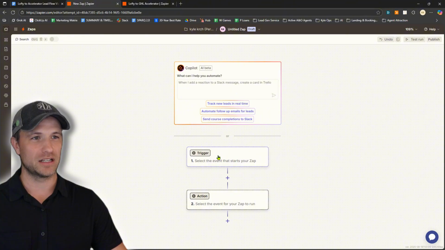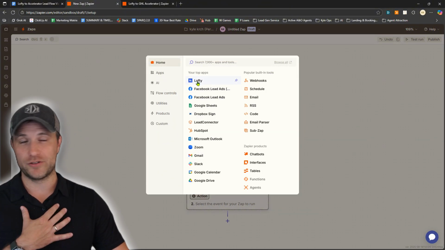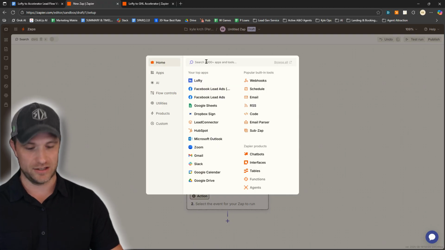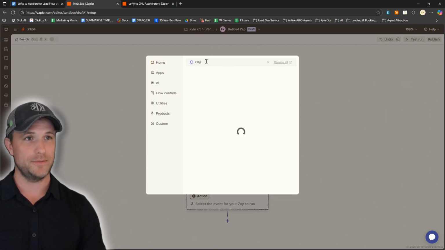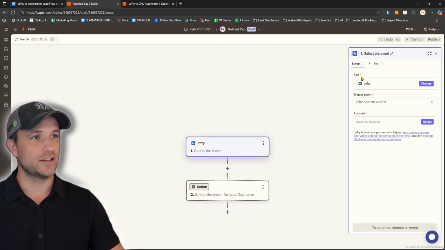So set up the trigger. I'm just going to click trigger. We're going to type in Lofty. I use Lofty all the time, so it's here. If you don't see it, simply type in Lofty. Okay, so here's the app.